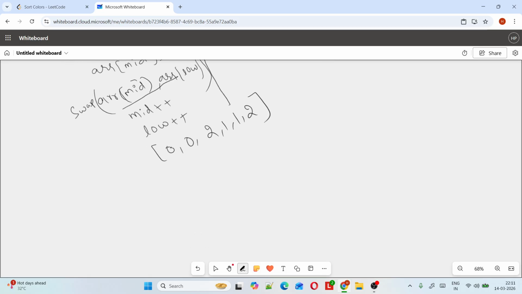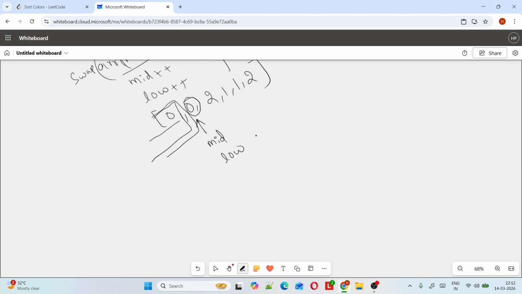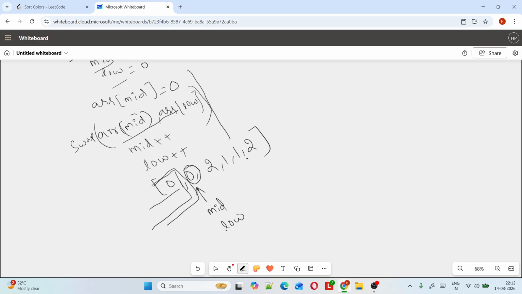Okay, now this is sorted here. This is sorted. Now you have to move this pointer here, and low also here, because this is already sorted. So if this is already sorted, you no need to keep any pointer here. Now mid points here, and high points to here.